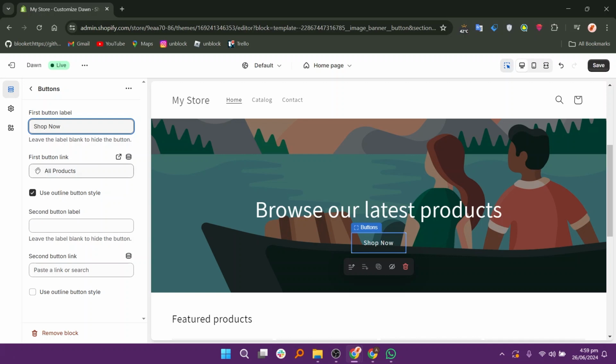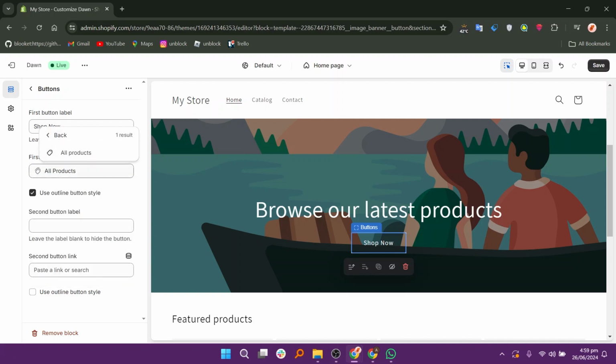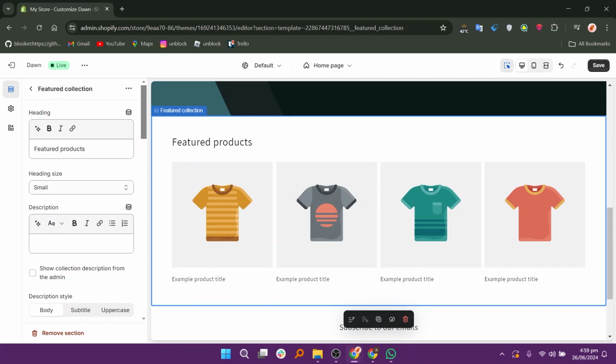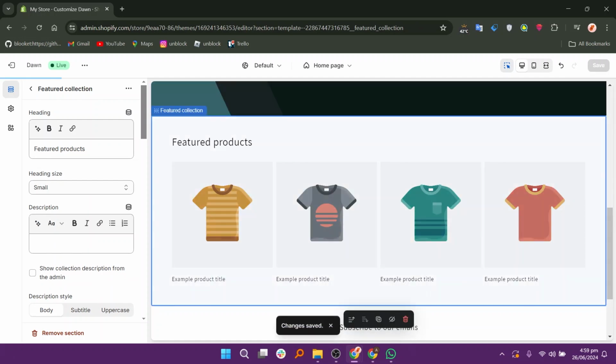Enter Shop Now as the button label or name. Select the destination for the button link. This could be collections, products, pages, blogs, blog posts, or policies, depending on where you want the button to lead when clicked. Once you've set the button label and link destination, click on Save or Publish to apply the changes.